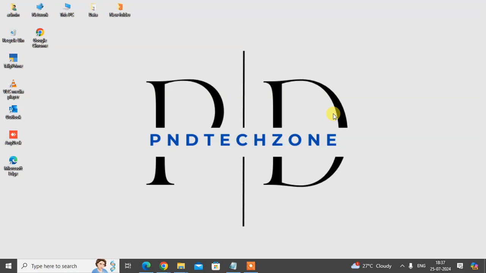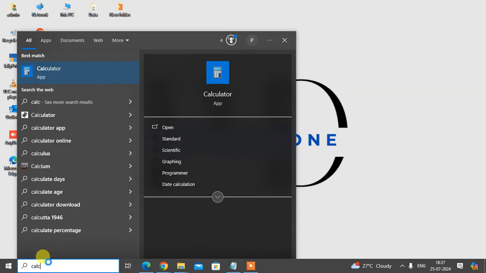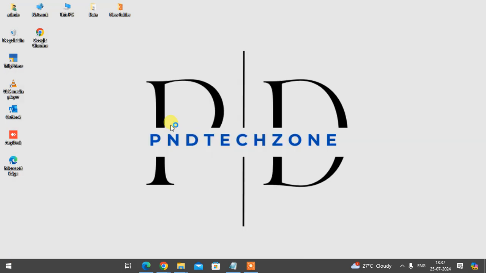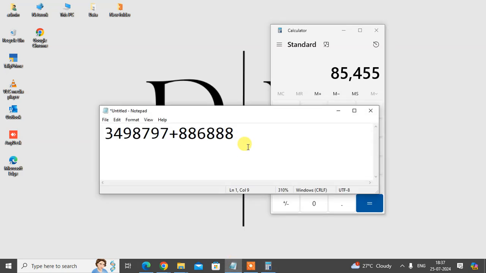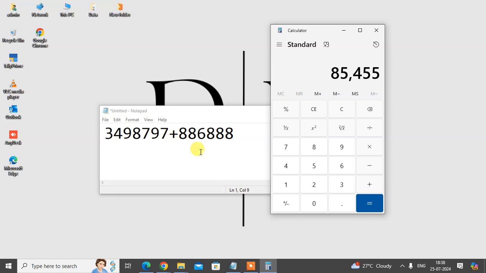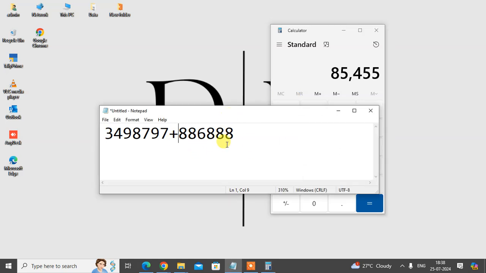In this video we will learn how to use the calculator in Windows. So I just search here for the calculator and click on open, and here you see the calculator is open. Now you can use it easily. But here I have opened a notepad, and when I click on the calculator the notepad will hide, and when I click on the notepad the calculator will hide.